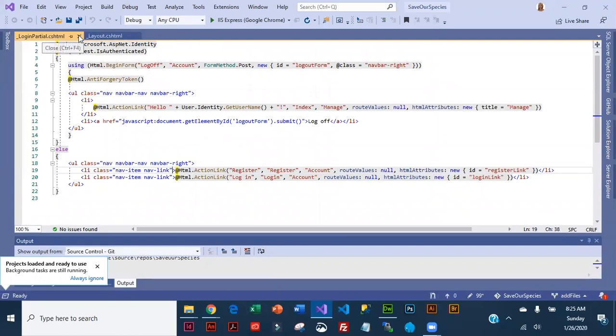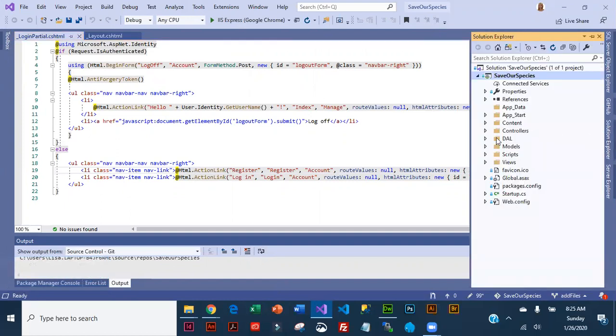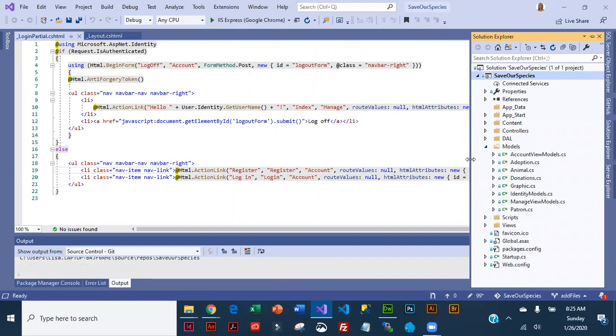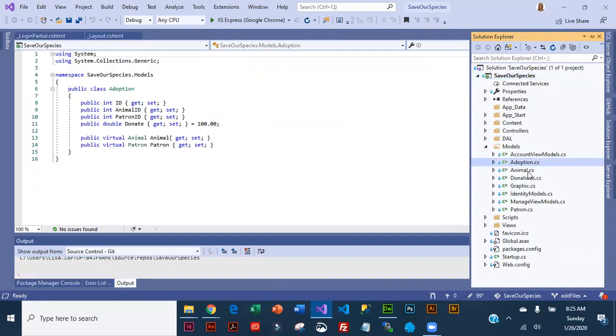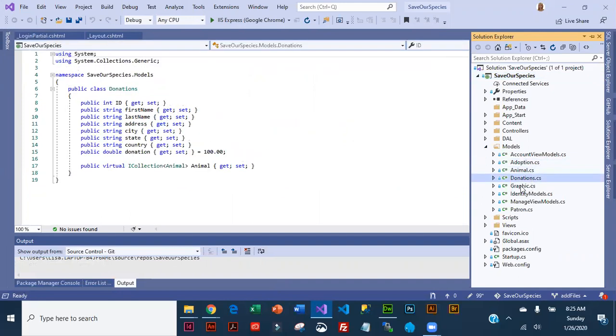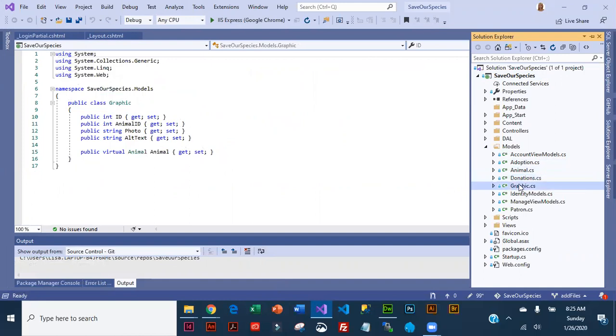And for the example, I actually generated 4 models. One is adoption, animal, donations, and graphic. And graphics are photographs of the animals, and I did put them in a separate table, and that allows me to pull the graphics into different interfaces because we are going to eventually get into pulling from multiple tables and displaying the data in a view. So separating out those photos allows me to easily pull it into whatever interface I want.